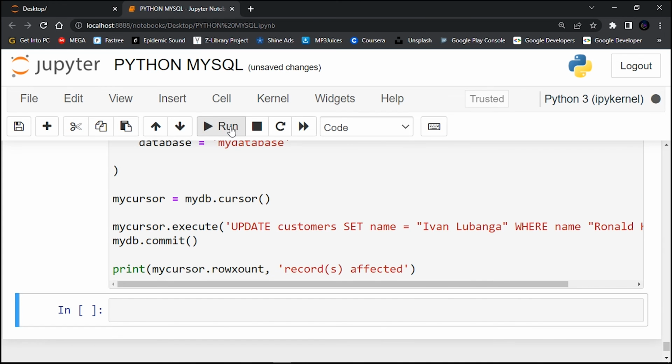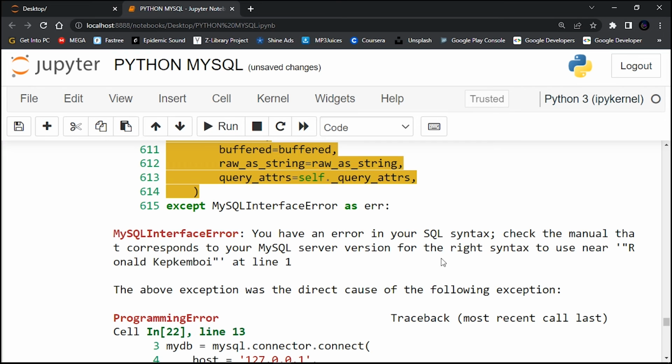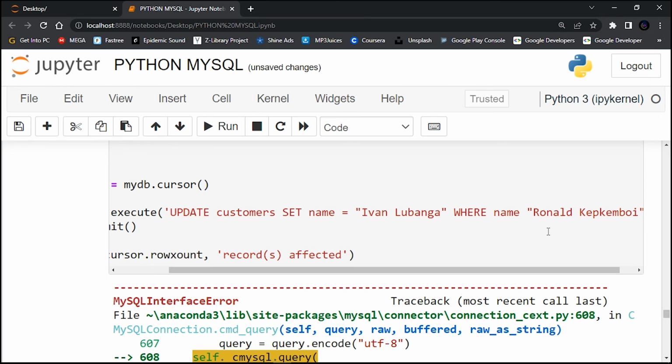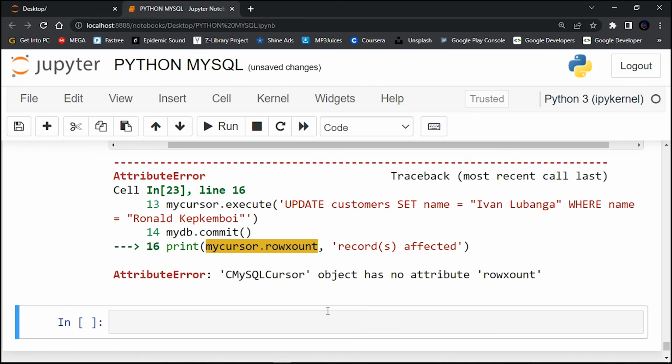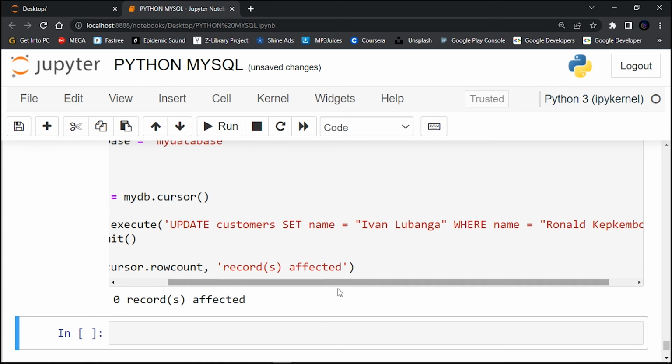Then let me try to run, and then there's an error. It is near Ronald Kipkemboi. Let me just check. I forgot to assign, guys. Sorry, I should have assigned. Then let me try to run, and then still there's an error. Rowcount again, guys. Basically, there's no attribute called raw count, it should be rowcount. So let me run again, and then you can see 0 records were affected.